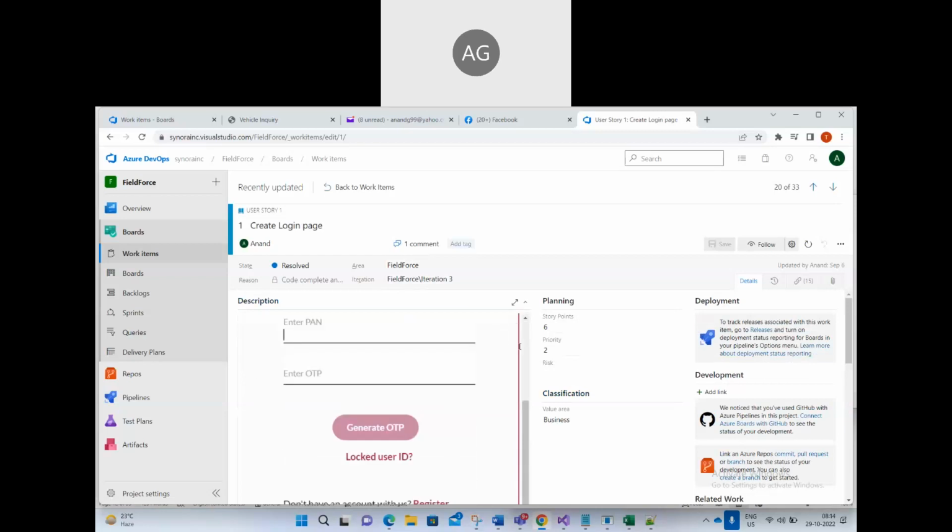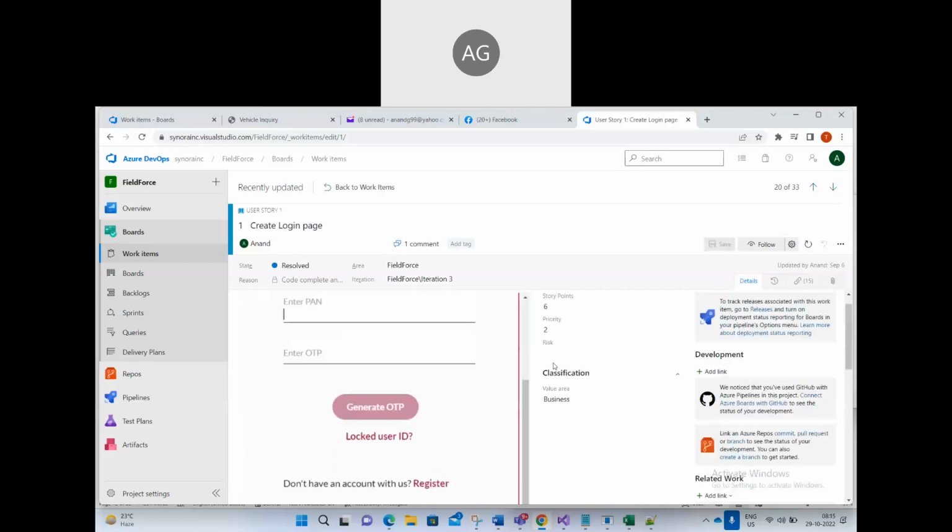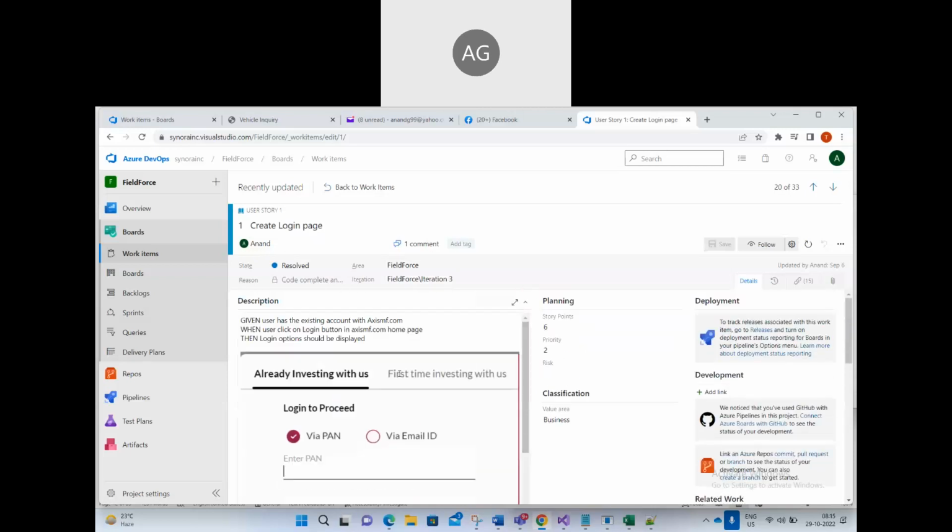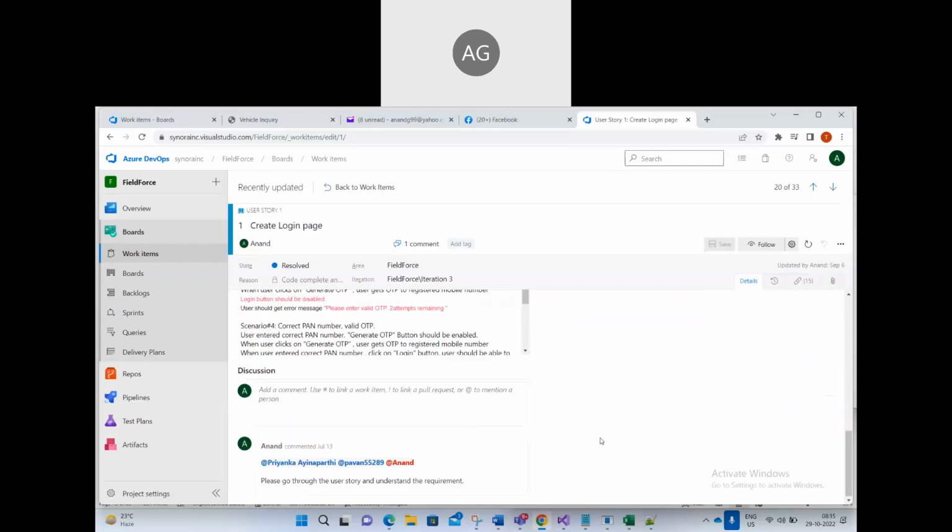What is the format of the user story? User story title, some meaningful title, assigned to, then state, initially it will be the new state. Area path is the project name. Iteration path is the sprint. One project can have multiple sprints like sprint 1, sprint 2, sprint 3. Right now this is sprint 3. Now here you can have the user story description, and you will have the acceptance criteria.